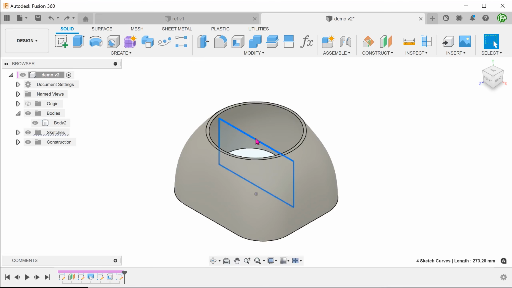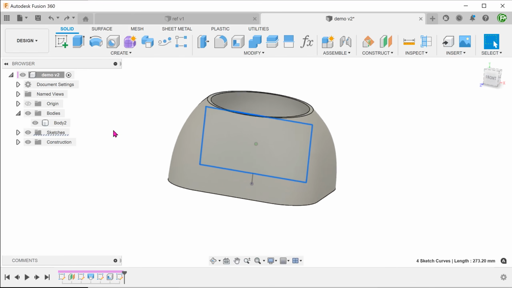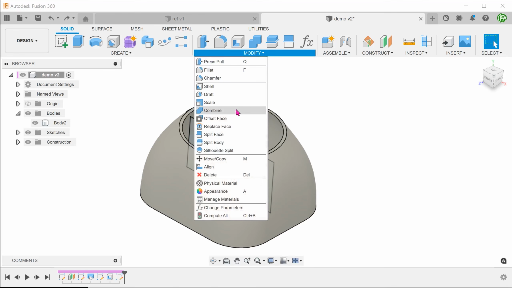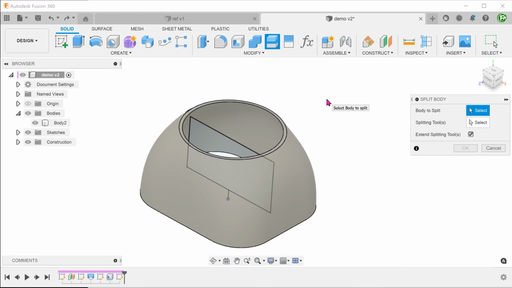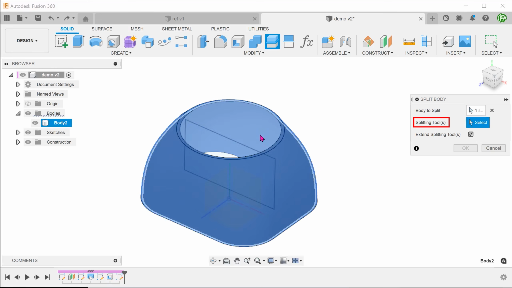I have a sketch rectangle here that delineates the pattern region. I'm going to use this sketch to split the body. Go to Modify, Split Body. Select the body to split. For Splitting tool, click on the Select box and select the sketch.